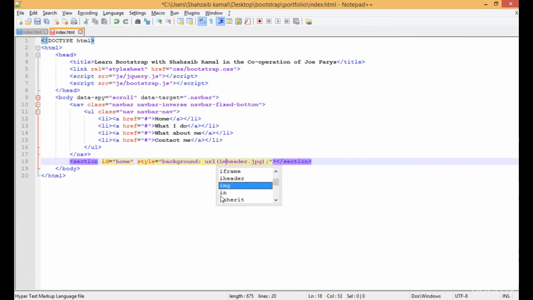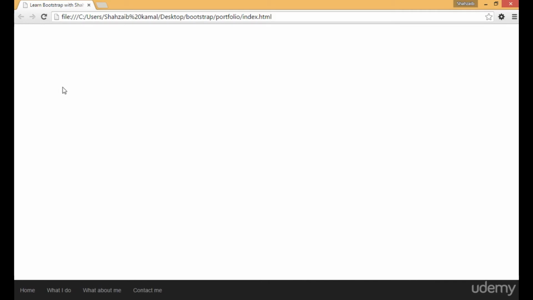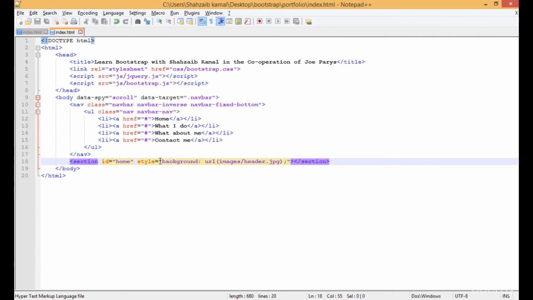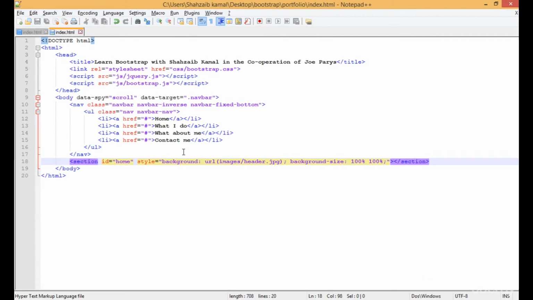Oh, not directly the header, the images folder is really necessary. There isn't anything, I'm just getting nothing, which means we have to do something more. And what is that? Well, for now I'm just setting the background size, and the size should be 100% and 100%. Now save and refresh that page. Oh yeah, I just got the error.